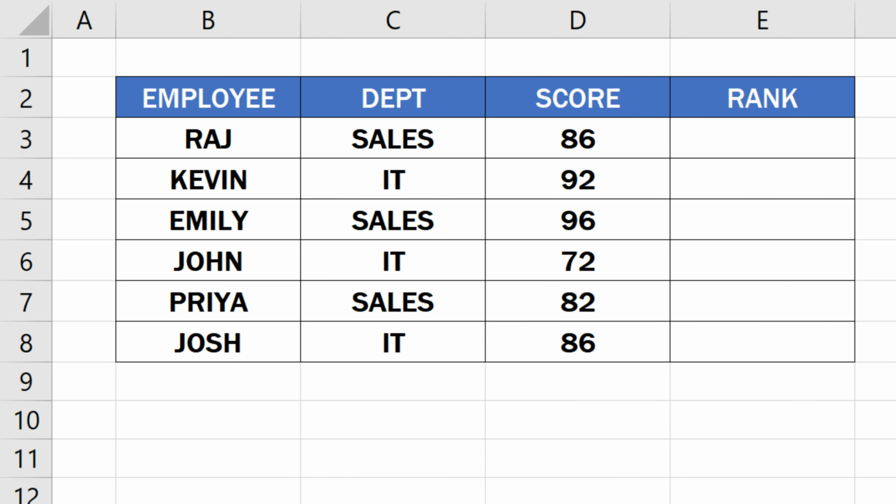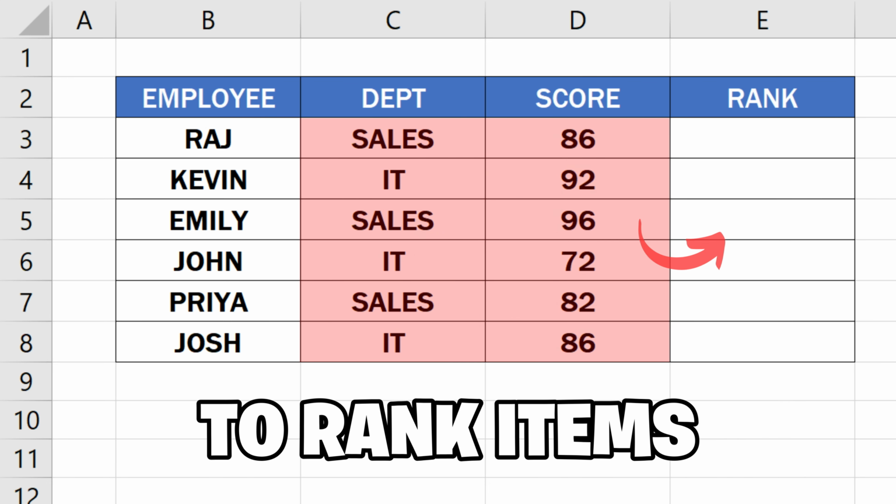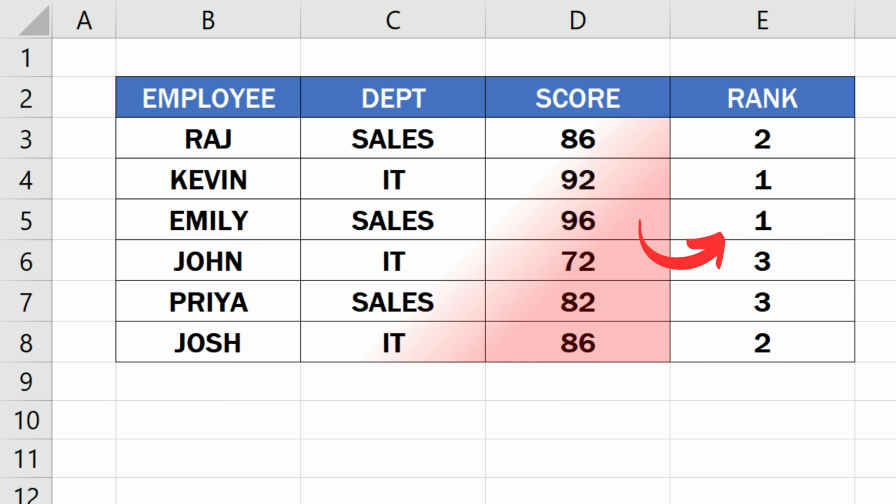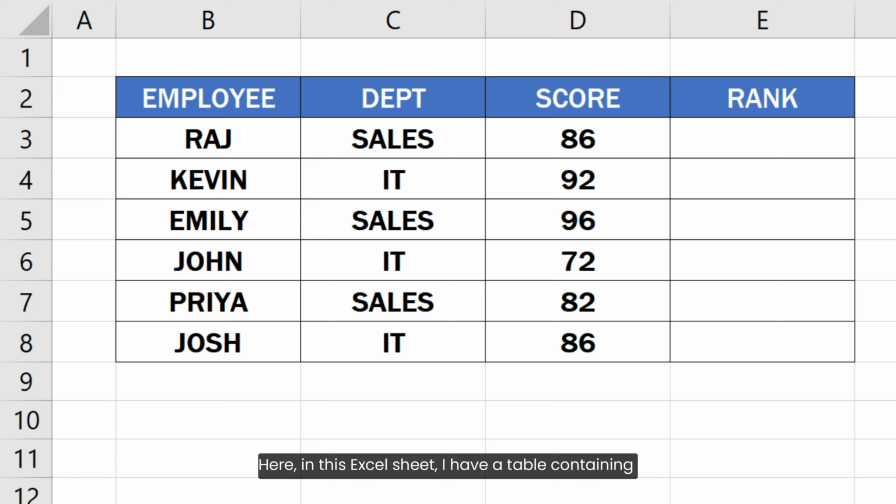In this video, I will show you how to create a RANKIF formula to rank items based on specific criteria in Excel like this. So let's get started. Here in this Excel sheet, I have a table containing a list of employees, their departments and their scores.